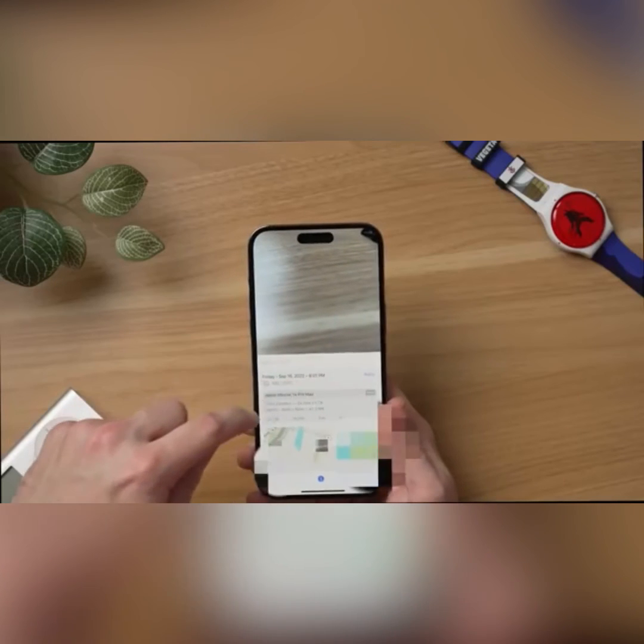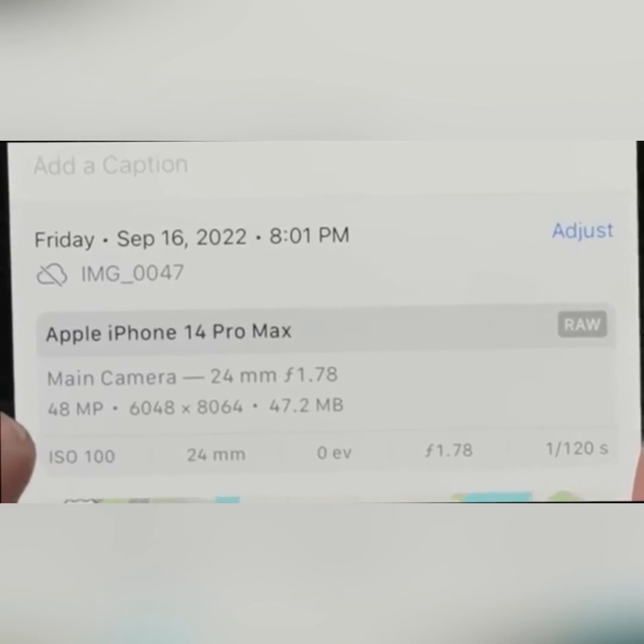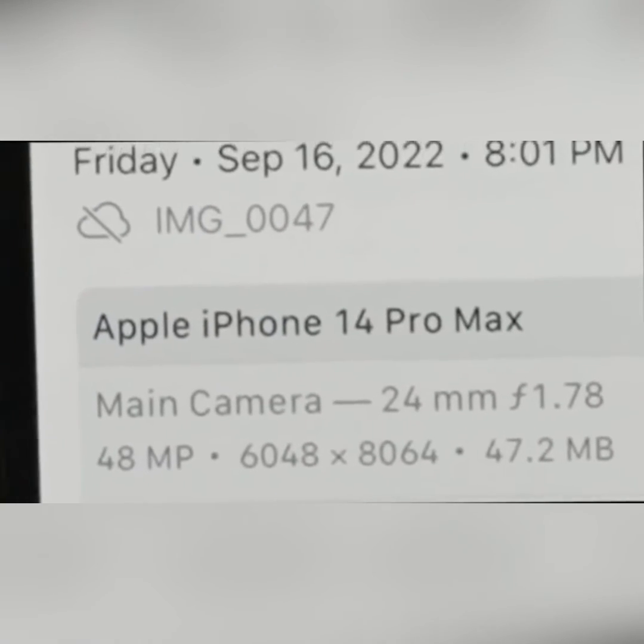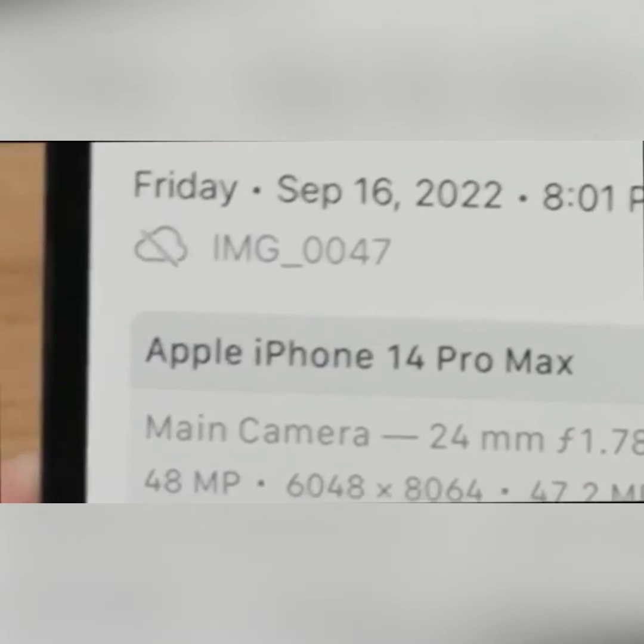And then if we swipe over to this one, you can see that it's a 48 megapixel photo, but just be wary of that size, right? It is 47.2 megabytes per photo for the full sensor readout. So you might not want to do that all the time, but for certain shots where you want a lot of detail, you want to edit it later on your own, you might want to turn on that Pro RAW format.